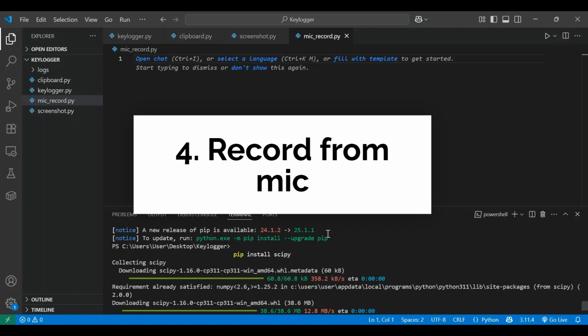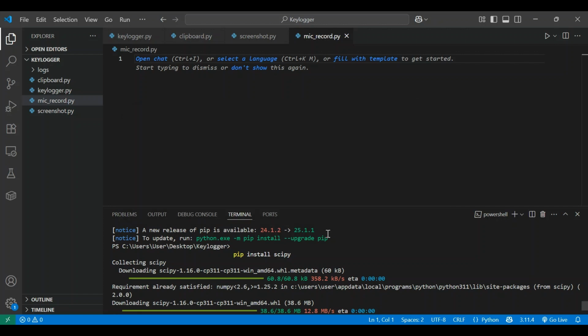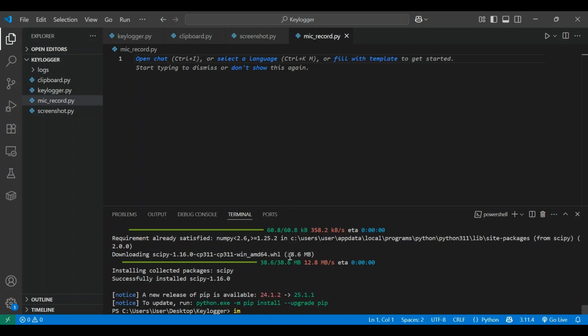Module 4, microphone recording. The program that I'm going to write records a short 10-second audio clip using the system mic. Before I get into writing the code, you will also need to install SciPy. And after that, you can continue writing the code after me. So let's get into it.